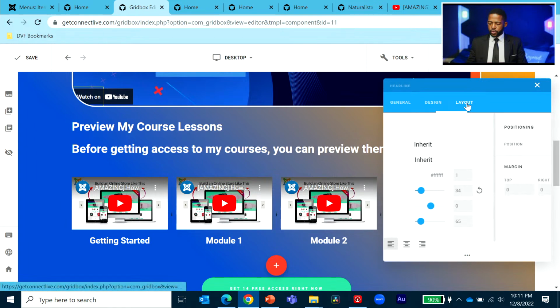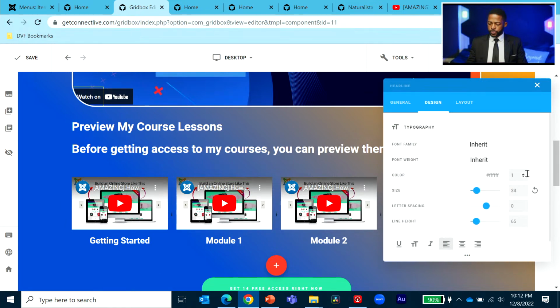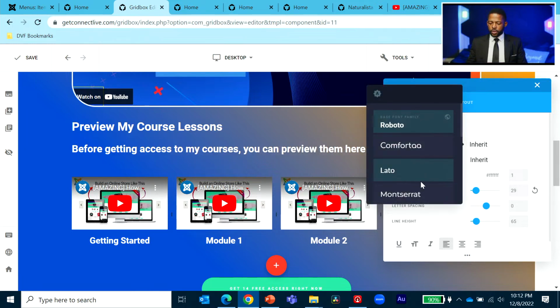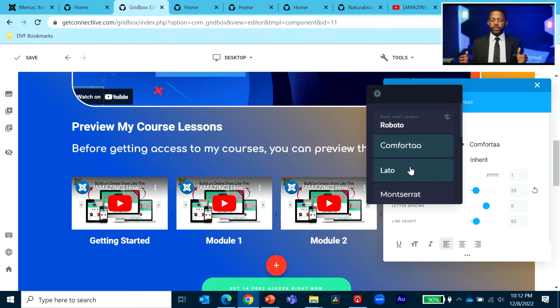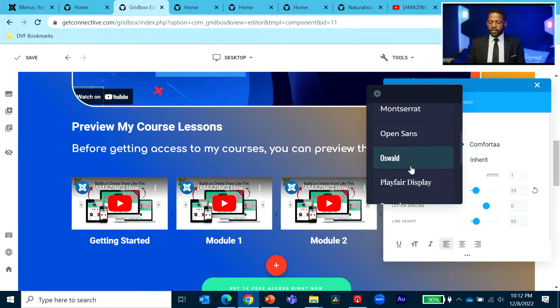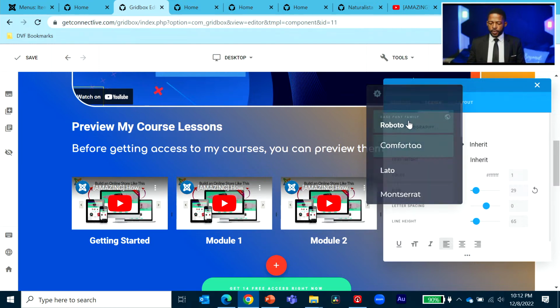Let's change this one to, let's bring the font down a little bit. So 30. Now you can choose the font type that you want here if you want to give a different type of feel. Inherit, when you click inherit, it's just going to inherit whatever style that you have. Roboto.